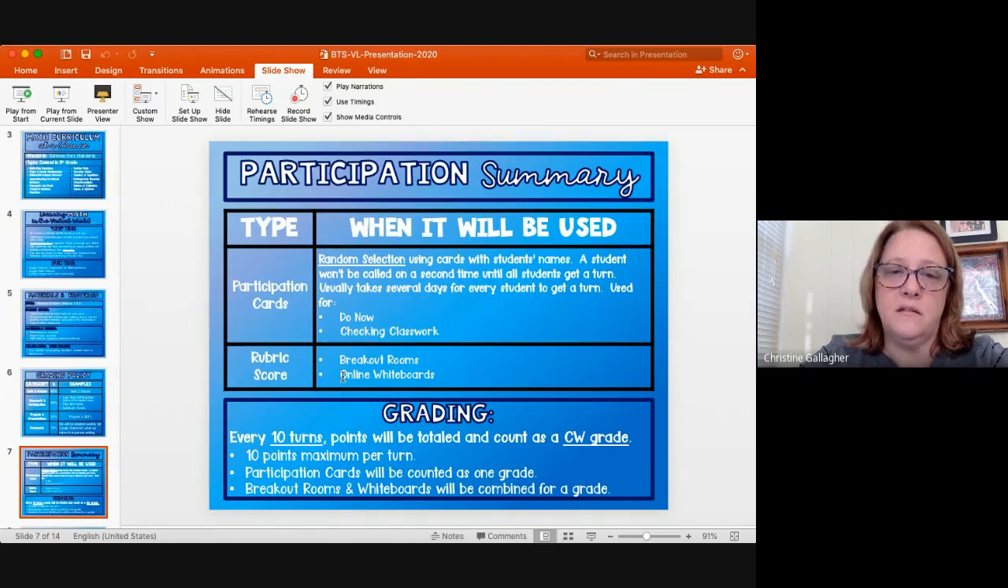And basically, all 3 of these items are pretty much set up the same way. Every 10 turns, points will be totaled and will count as a classwork grade. So they have a maximum of 10 points per turn. So every 10 turns, I'll put it in as a classwork grade. If it's the participation cards, it will be listed as participation cards. If it is a rubric score, it will be listed as a participation rubric score.